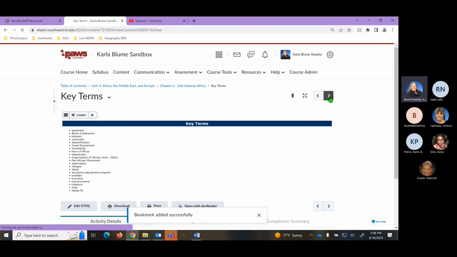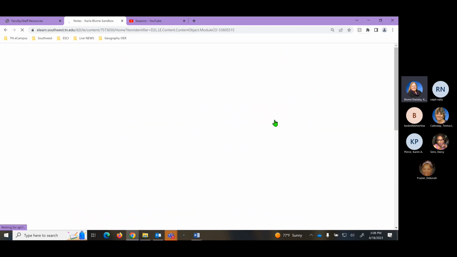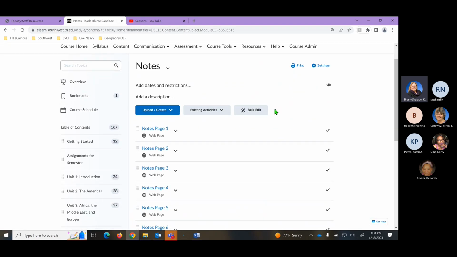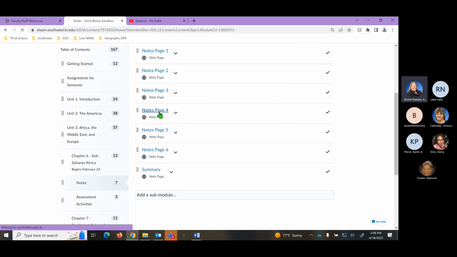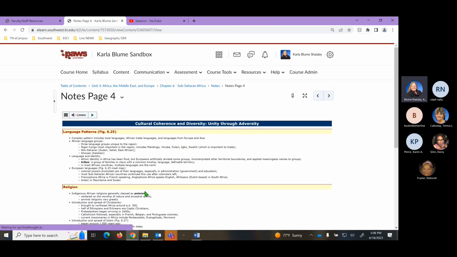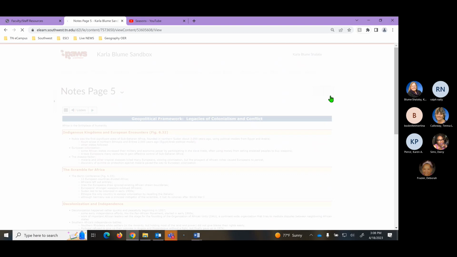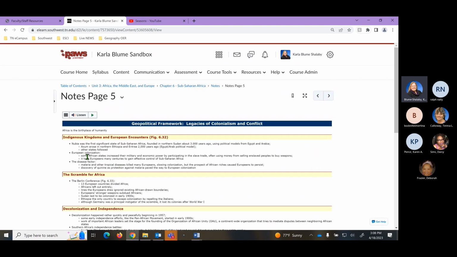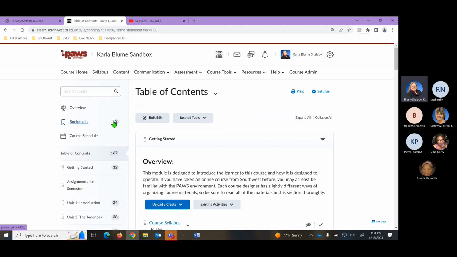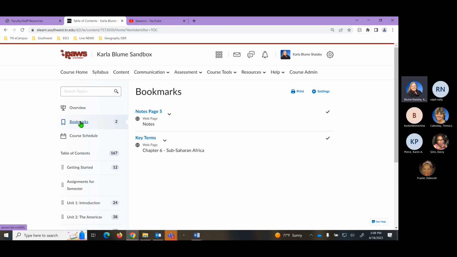I can keep reading, or I like something I saw there. I'm going down to my notes now. Let's look at page 4 because I'm going through the content. I'm now under notes. I'm reading through them, navigating. Oh, I really like that. I want to highlight it to remember it for later, create a bookmark. Now go back to table of contents. Now I have the 2 bookmarks I have just created.